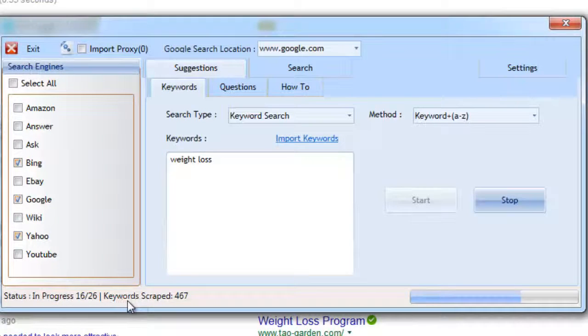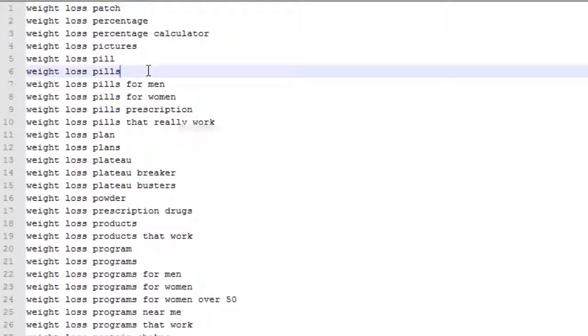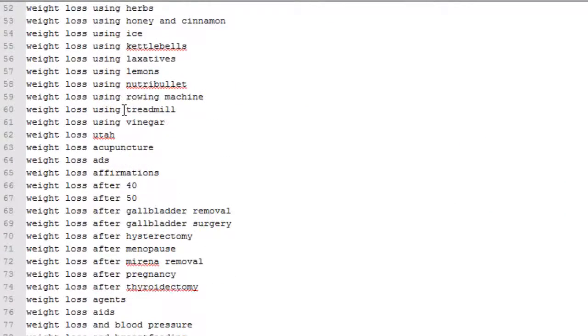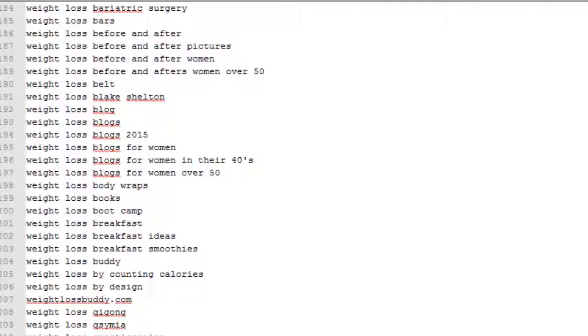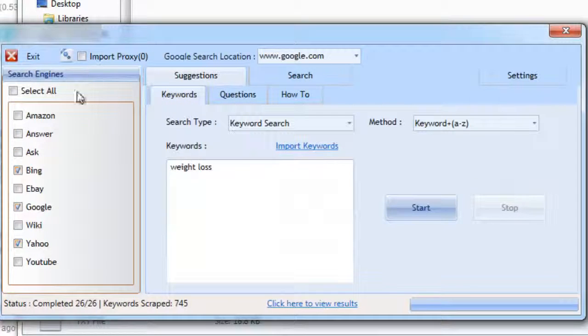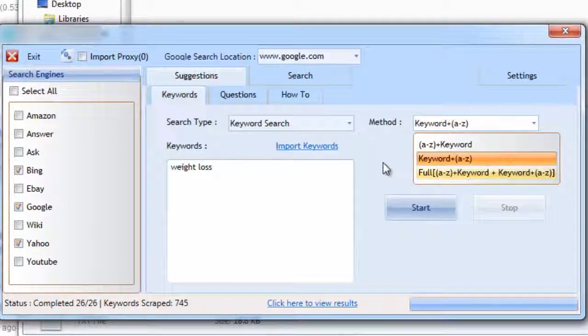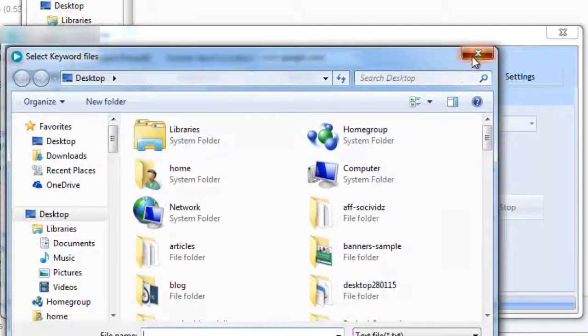As you can see, the software is working away and has already scraped plenty of keywords. Once complete, we can view the saved keywords. Simply click to view the results and open the saved text file. I performed a keyword and A to Z search using only 3 search engines. You can get many more keywords when using more search engines and different search methods. The Keyword Suggestion tab is extremely useful to find plenty of real-time keyword suggestions for your niche.